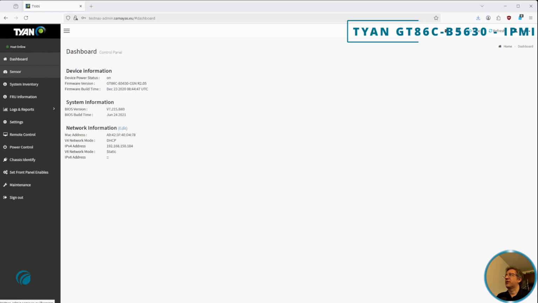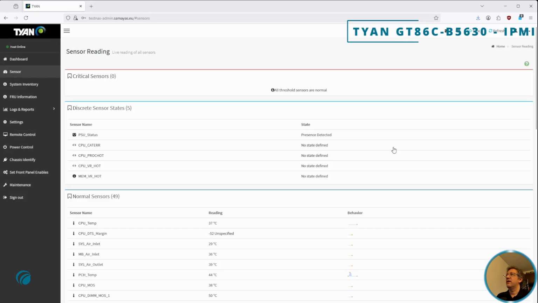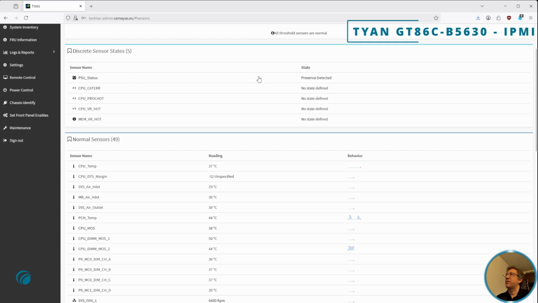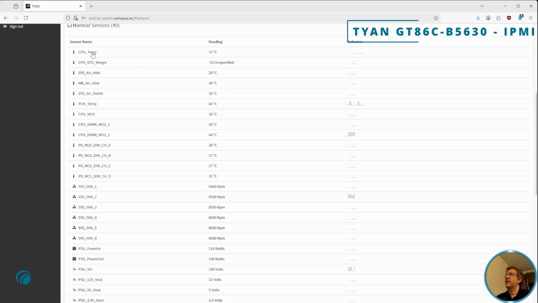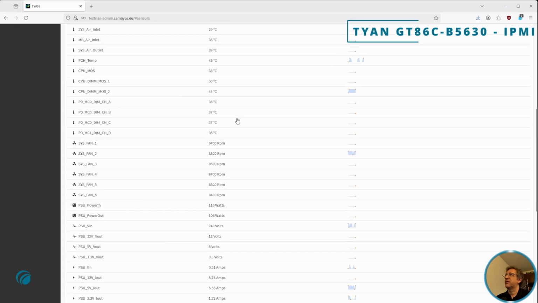Now let's have a look at the sensor part. And that's quite an easy block. We have no critical errors. I only have a PSU status detected. I have no critical errors on any of my CPU or the memory. And I can see the CPU temperature, system temperature, motherboard temperature, etc. I can see my DIMM temperatures.